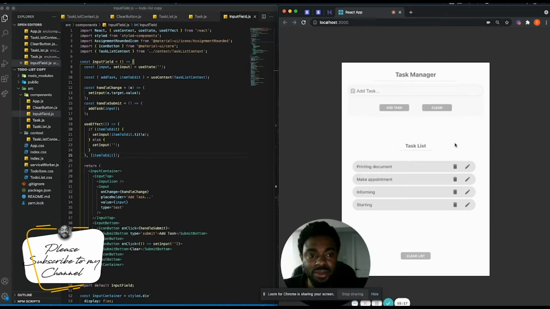So now let's check it out. When we click edit, this generates an item to edit, right? And we should see it here. So when I click this, I'm seeing it there. That means it's correct, right? So now we have it here.